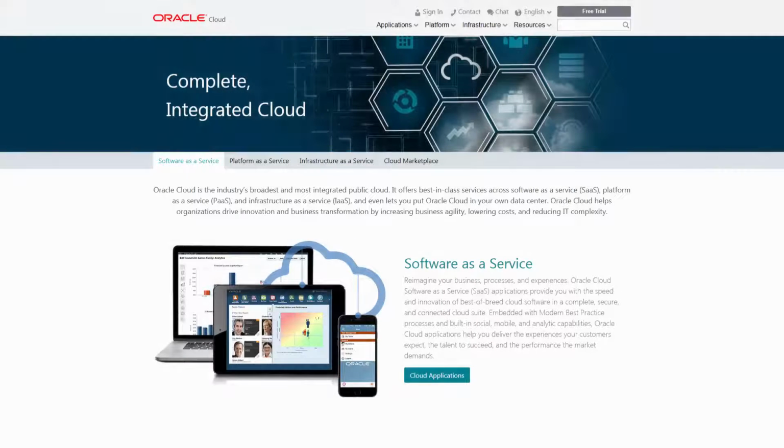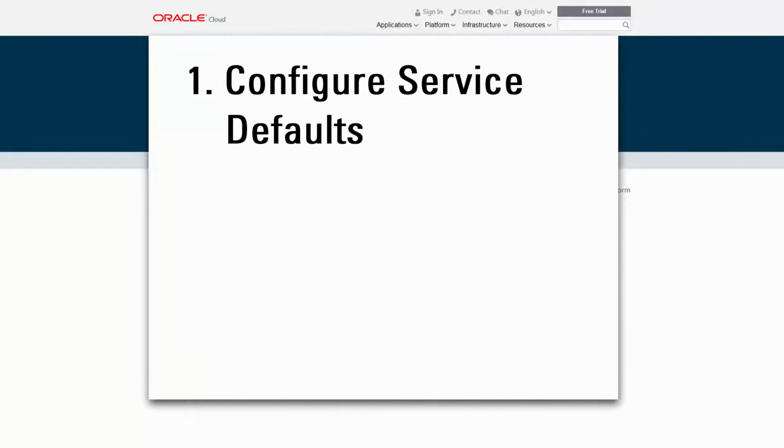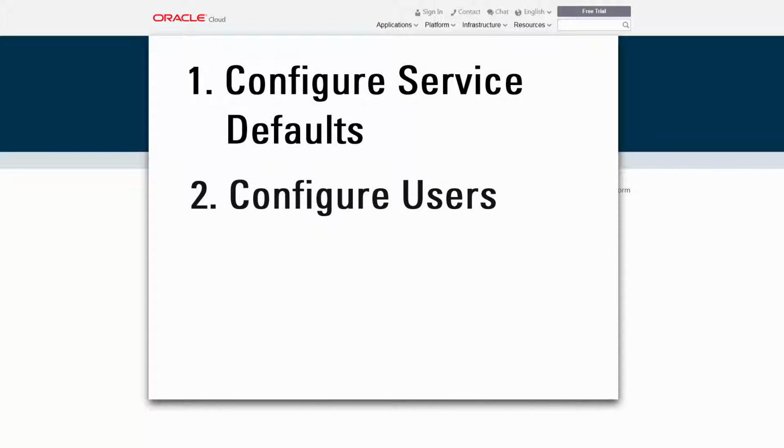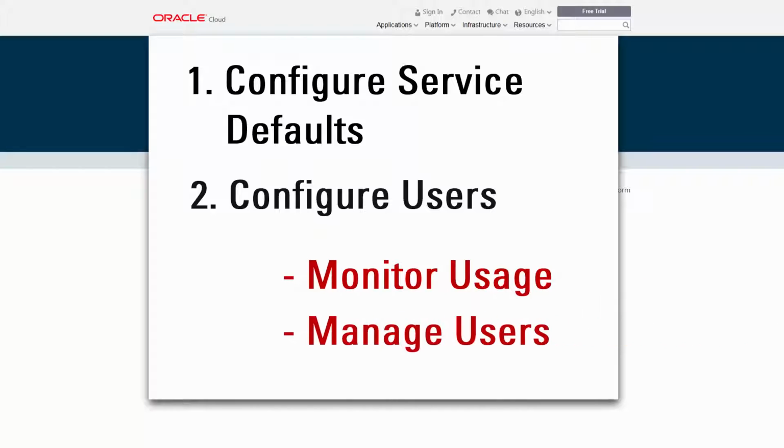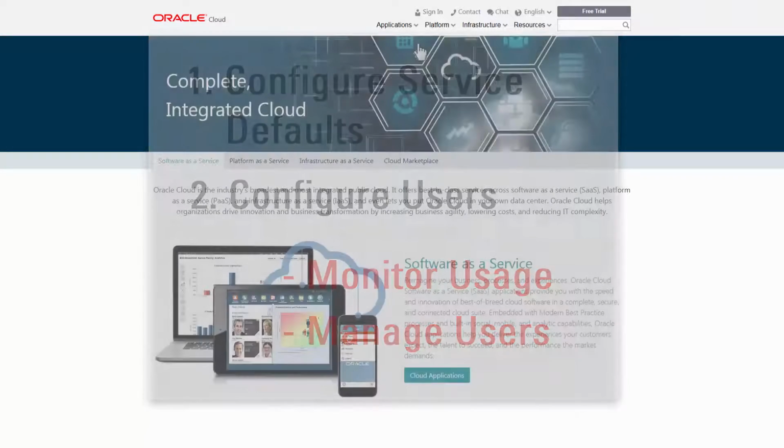If you are an administrator, you have two things you need to do to get up and running. You need to configure service defaults and quotas, and you need to configure users, including adding users to the domain and assigning roles. Once your service is up and running, you can also monitor usage, and you can manage users as they change their roles, or even if they leave your organization.